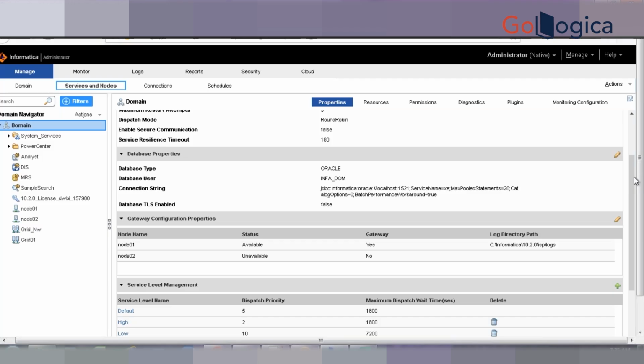When we talk about those, I'll tell you something about how internally Informatica dispatches the jobs. So we have the DB properties here. So what database you have already used, if you want to make a change to that, you can do that here.